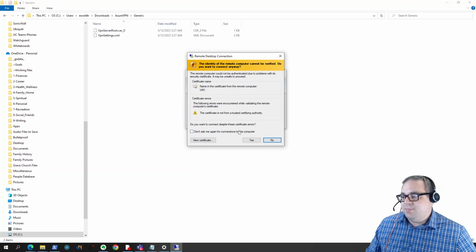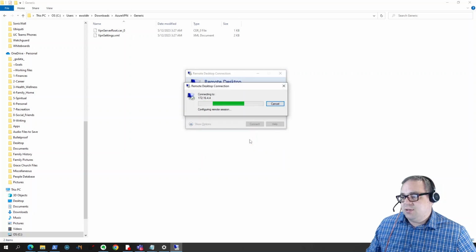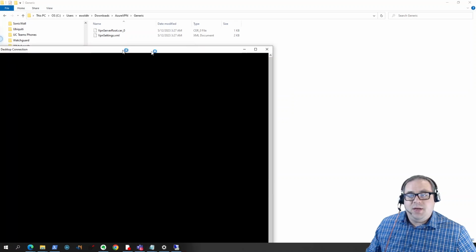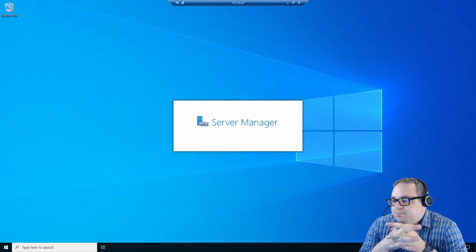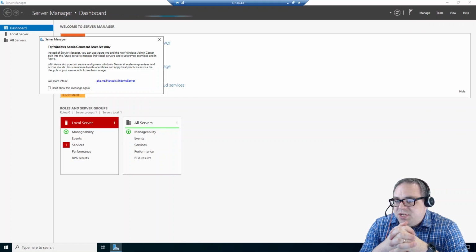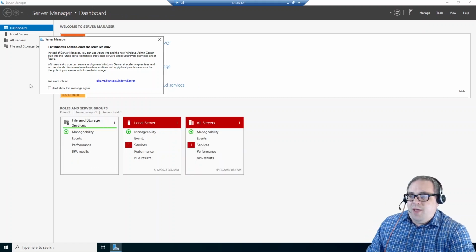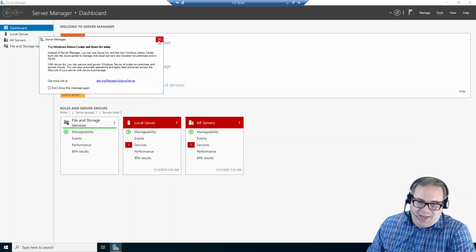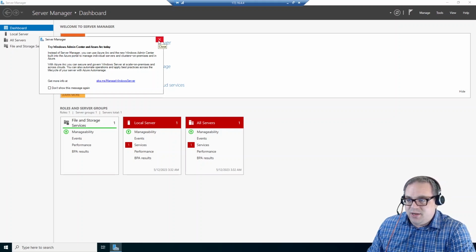It's going to give us the same warning here. We're going to say yes. Then it lets us into the VM. So we know that our VPN connection works. It's using the certificates, and those certificates will last as long as their certificates are valid.